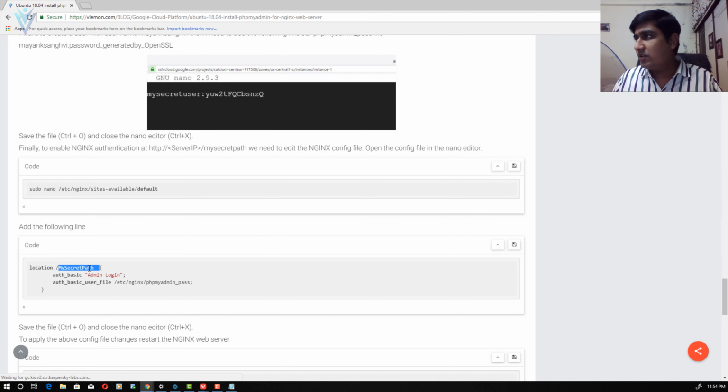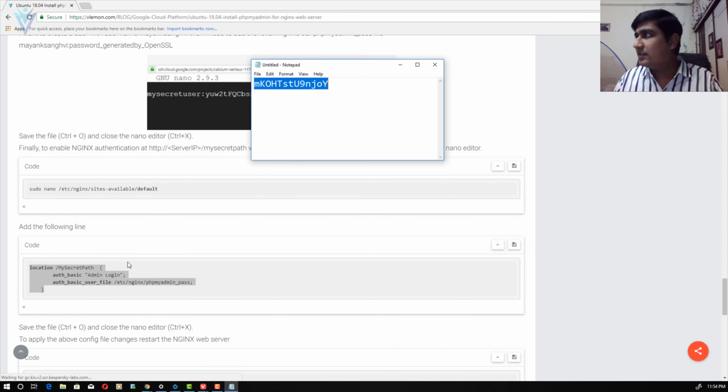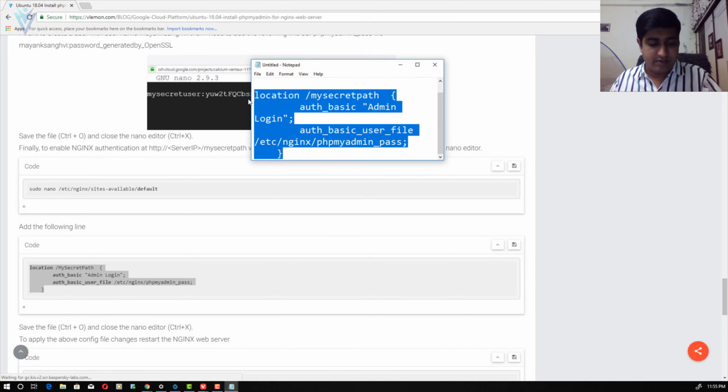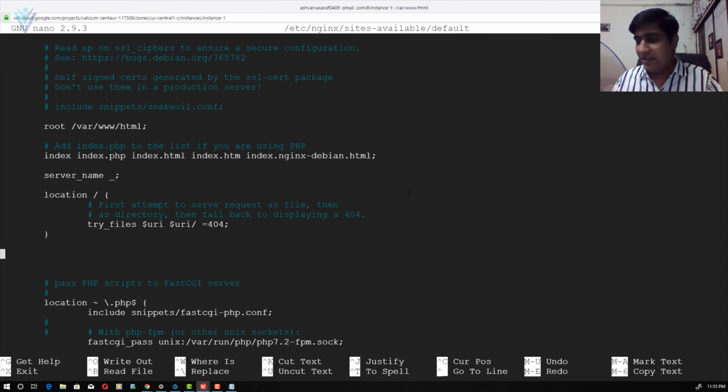Based on your secret path, you need to edit this file. I intentionally used init caps in the name, but actually the path is this. Let me edit it first. I'm going to open notepad again and simply paste it just here. And I'm going to simply use the URL which I am using. Ensure your file name is correct. Then I'm going to copy these entire lines, and finally paste them just here.